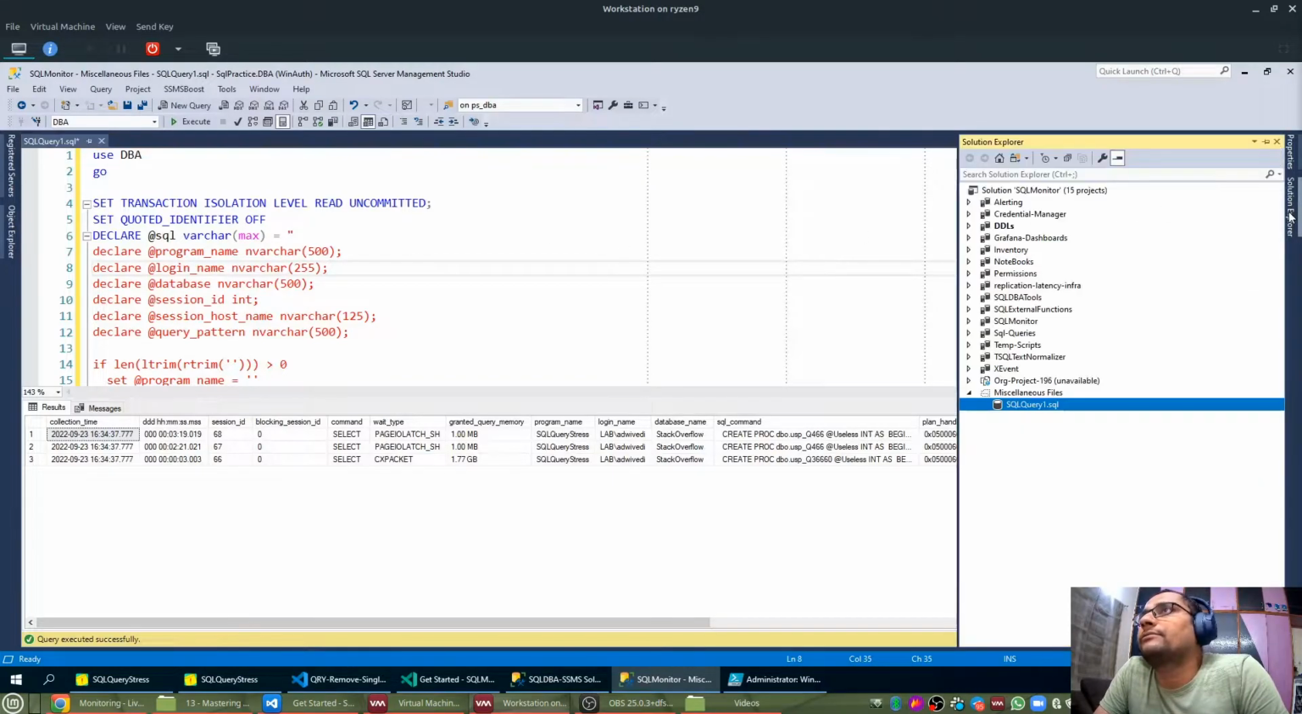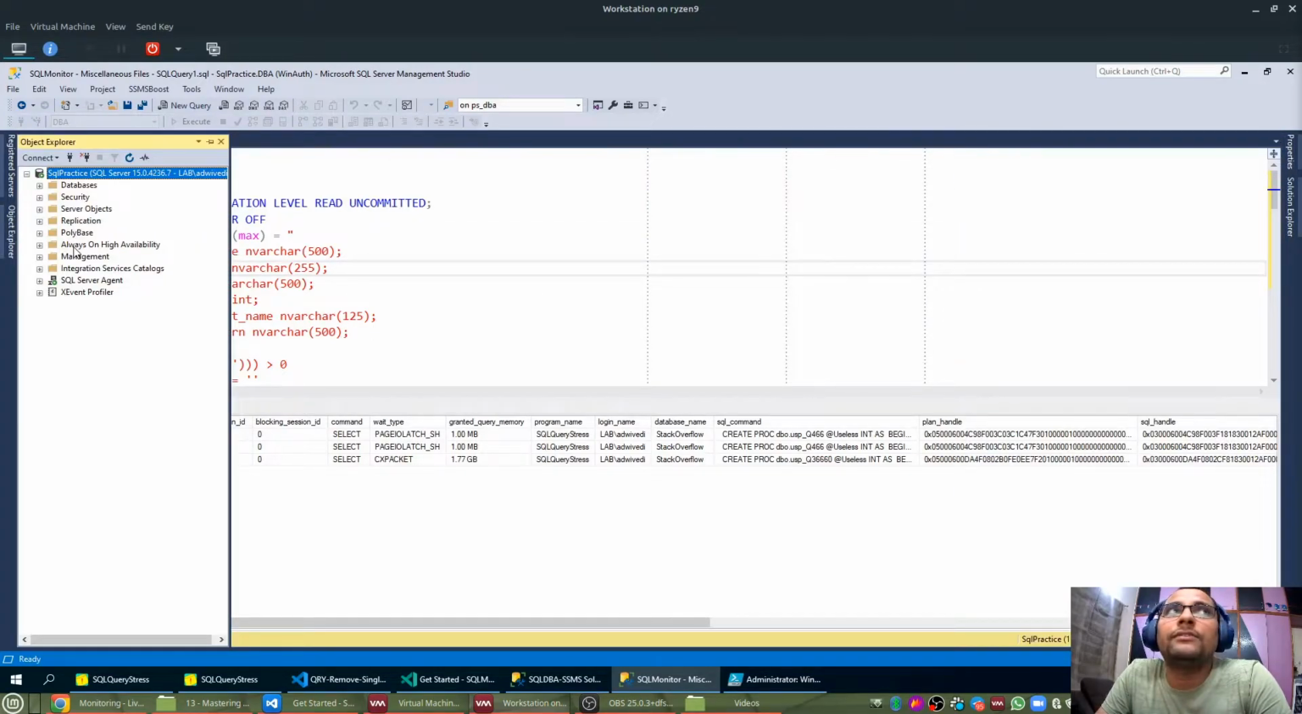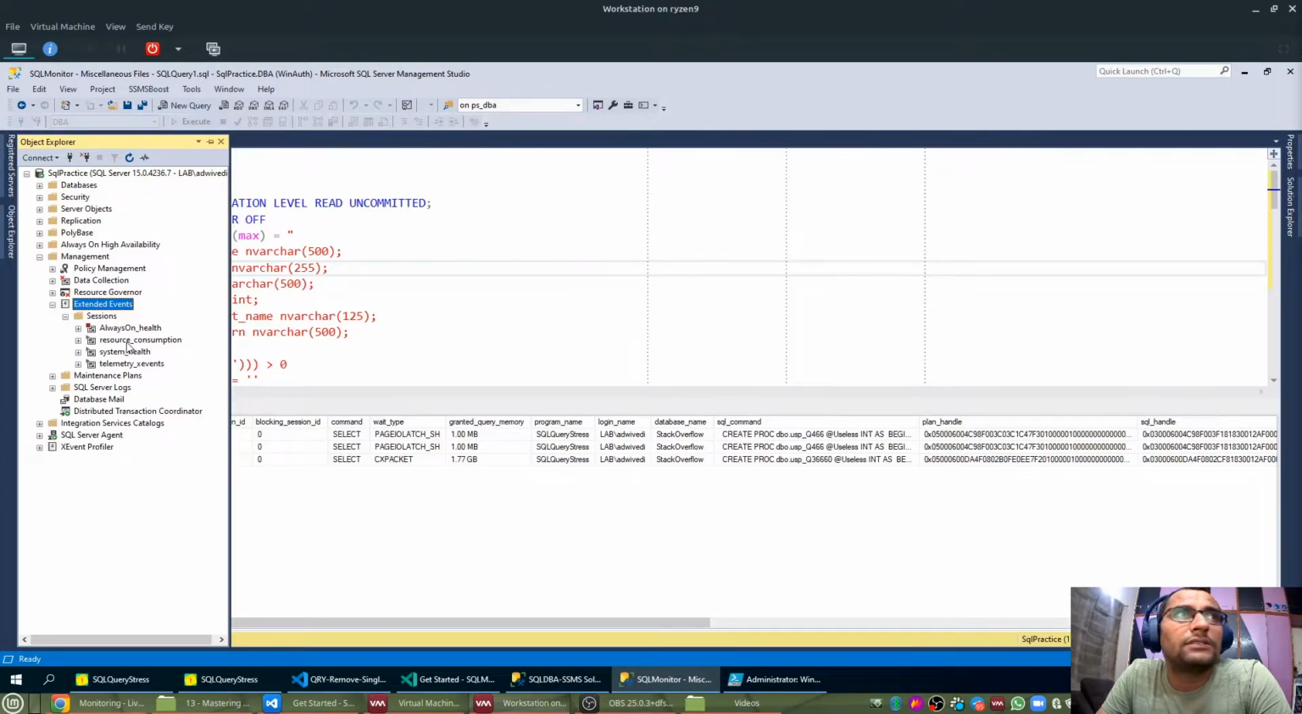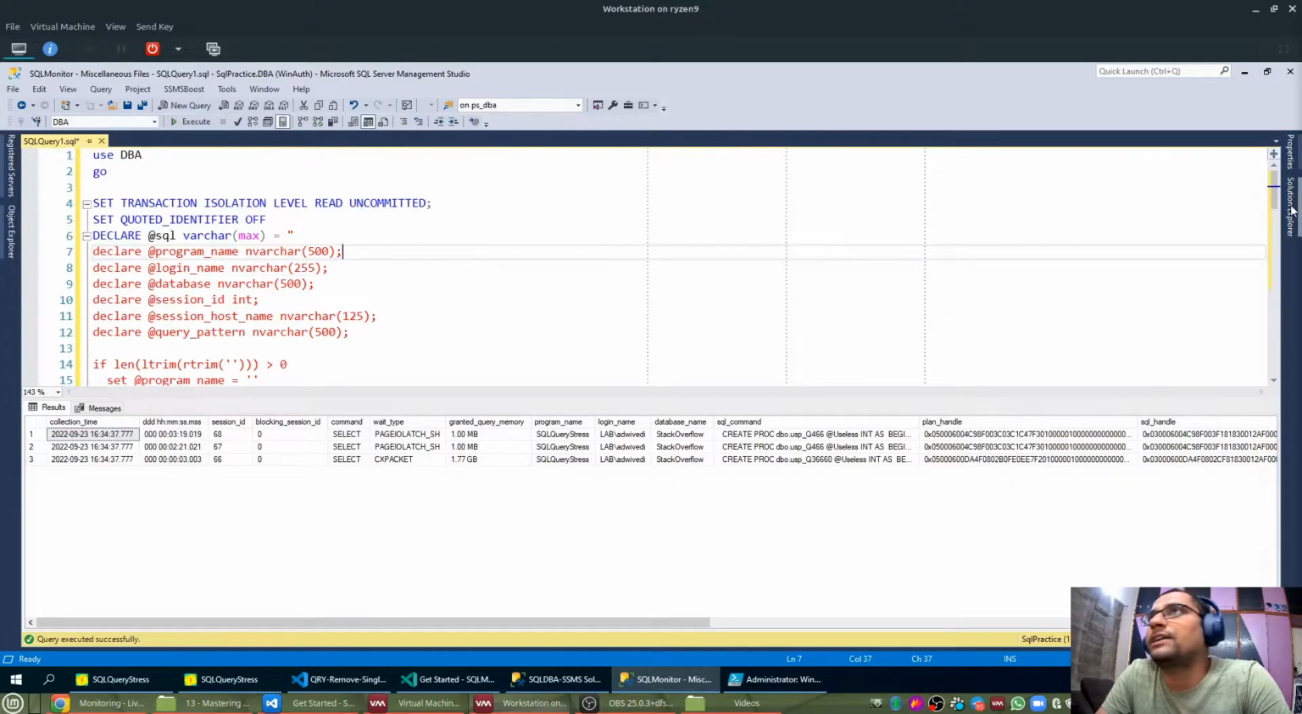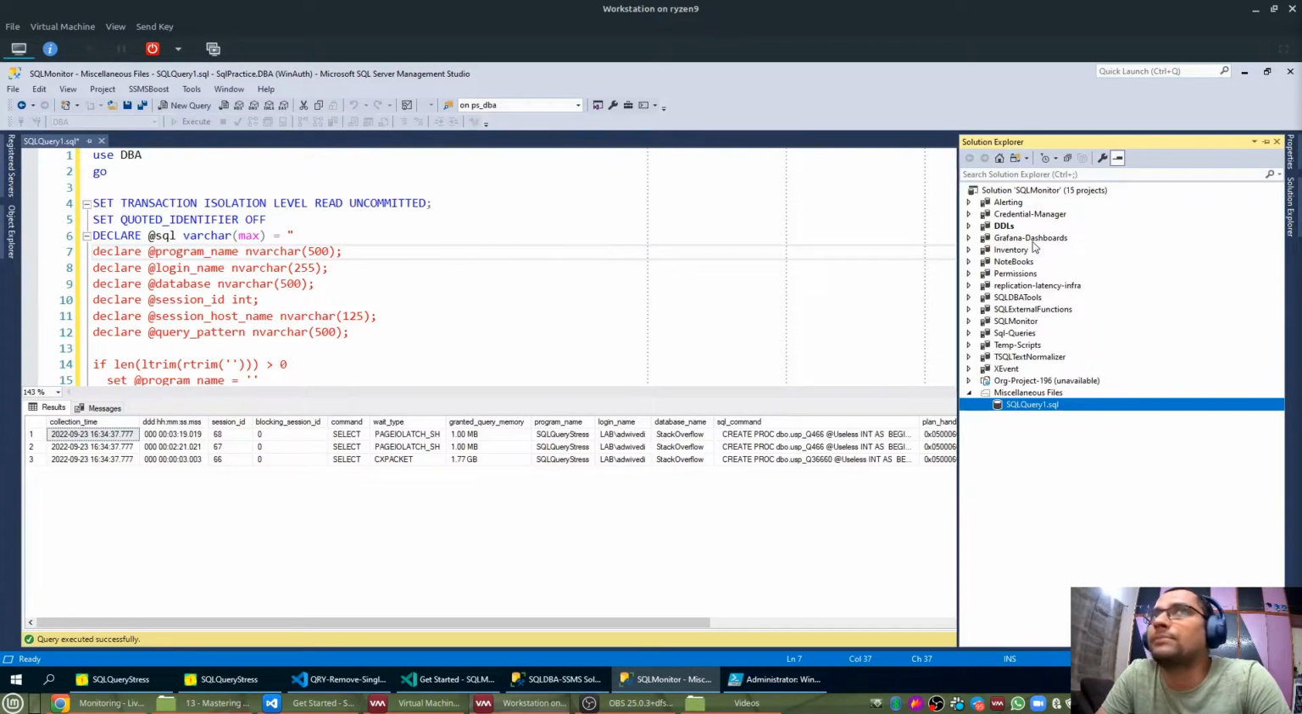For that I have designed multiple queries. Right now we don't have any dashboard where we are exposing this information, but apart from capturing sp_WhoIsActive information every 2 minutes, we have even extended events deployed as part of this SQLMonitor tool. So if you go to Management, Extended Events, Sessions, you will see one extended event session which is resource consumption.